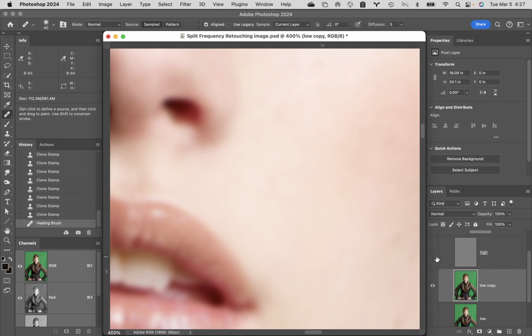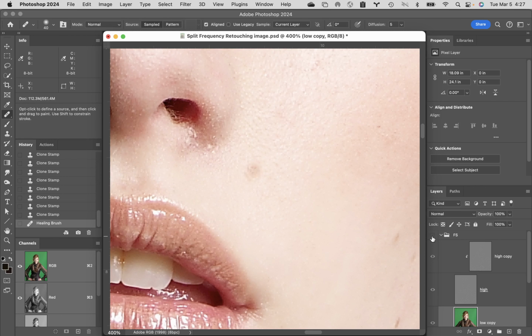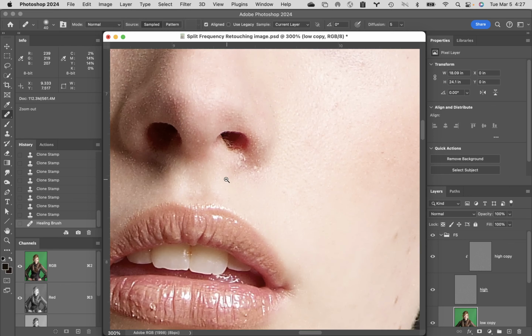And then turn your high layer on, or hold down your Option key and click everybody else back on. You could have done that work with everybody showing. It's just a lot of times easier to see it without that. Turn your frequency separation on and off, and you can see this is a beautiful way of keeping the true real texture in her skin, but getting rid of the texture that we don't want, and then also smoothing the tone of her skin out.